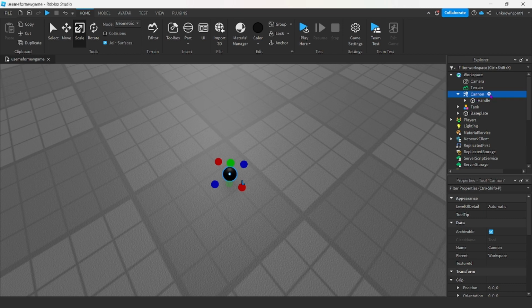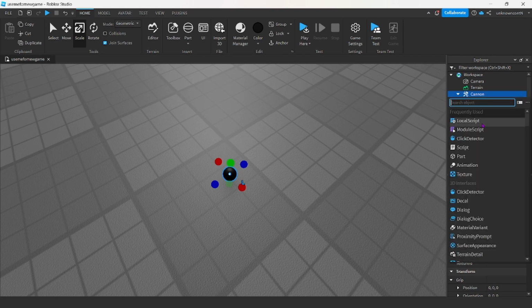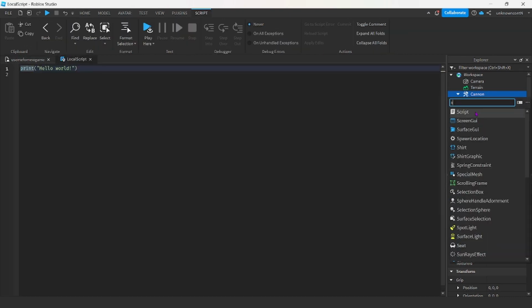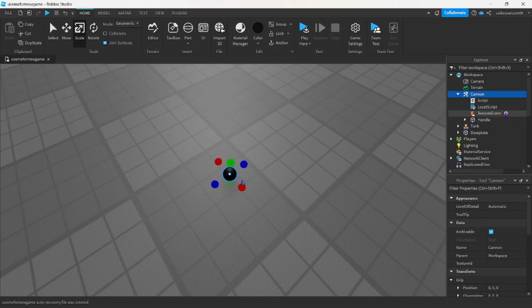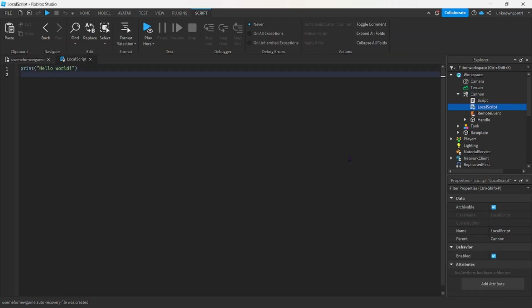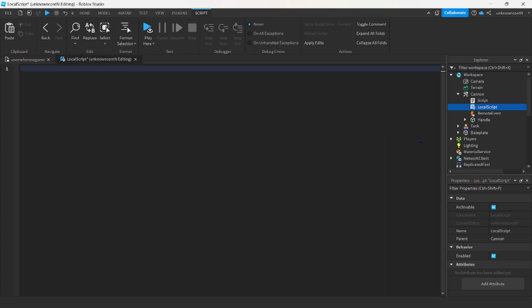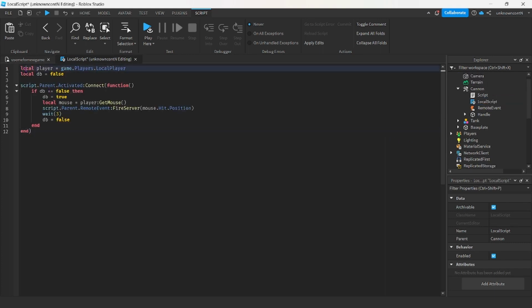Alright, and then inside of the cannon, insert a remote event, and then a local script, and then a normal server script. Alright, and once you have those three things added, now we can actually start scripting. So in the local script, I'm going to go ahead and type everything, and then afterwards I'm just going to explain what everything means. Alright, so first we are going to make some variables.